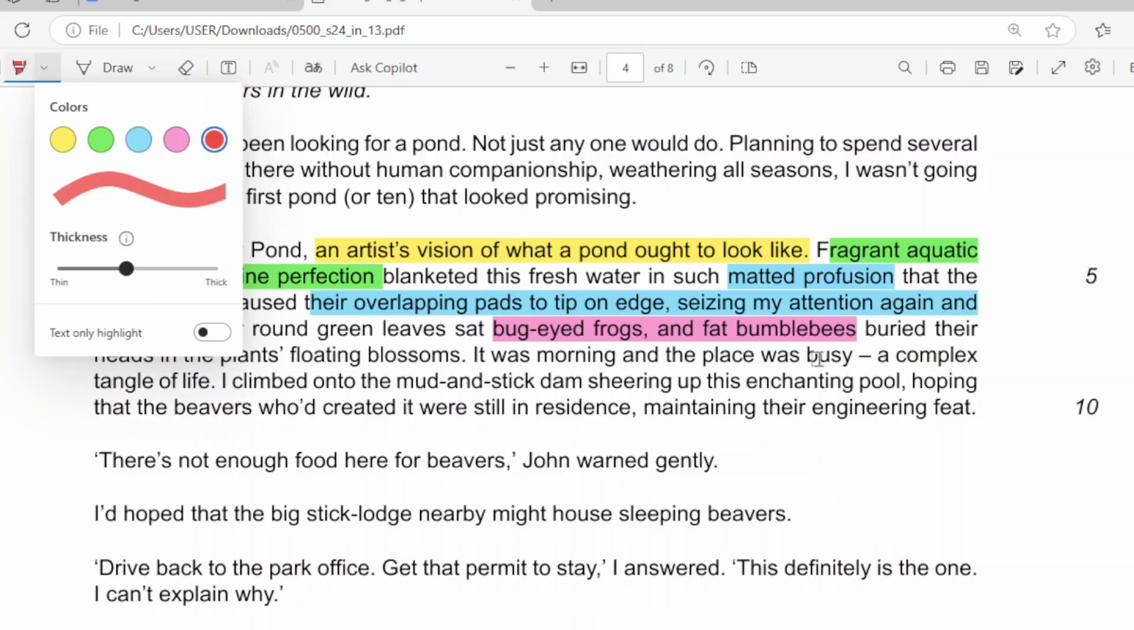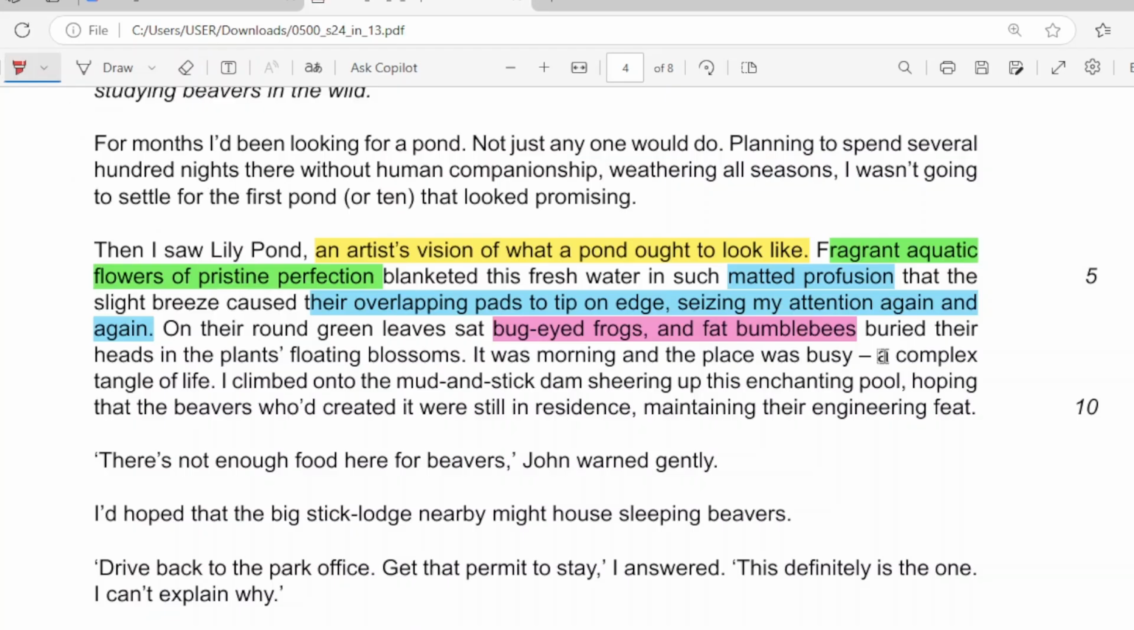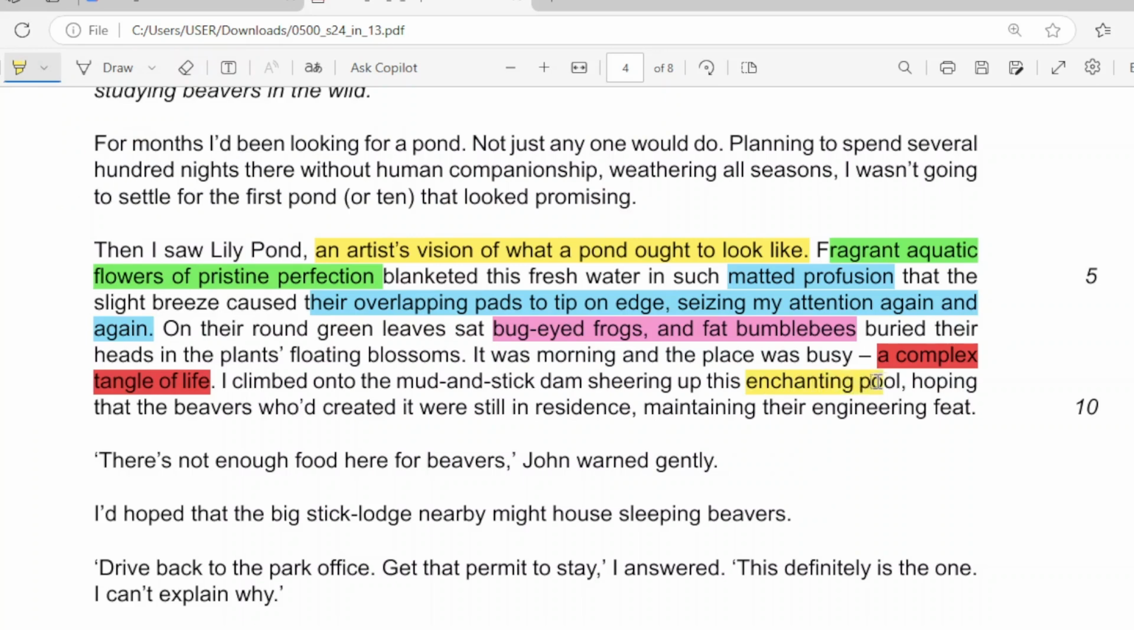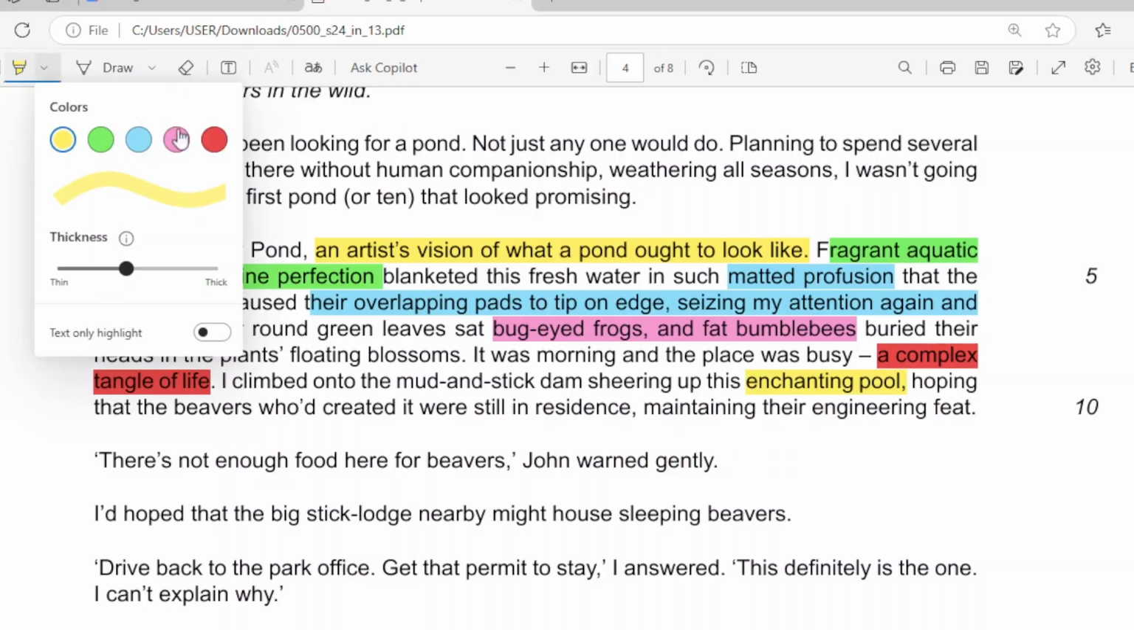A complex tangle of life. This is another one we could look into. A complex tangle of life. Are you following? Good. Then we also see that the writer made mention of the pool being enchanting. Look at it, enchanting pool. This should be a striking one too. Enchanting pool.